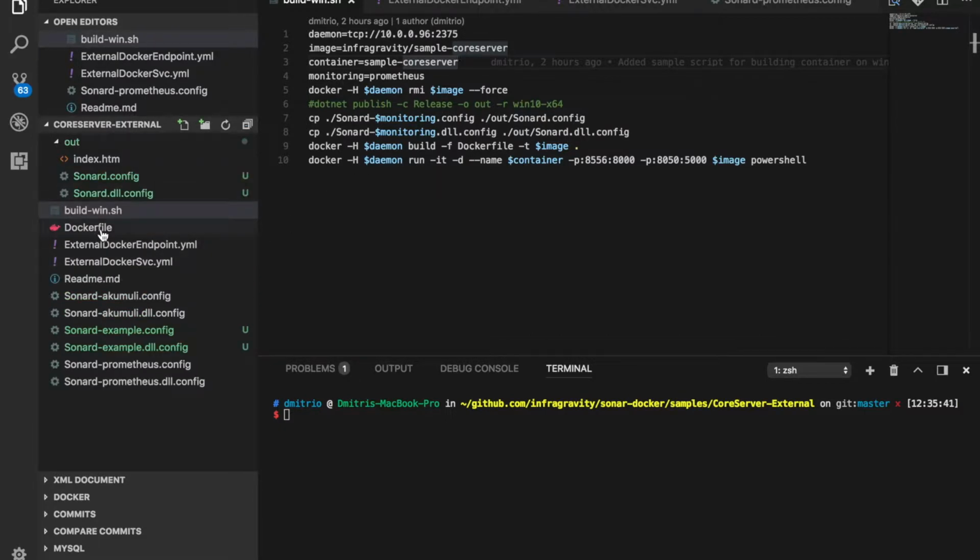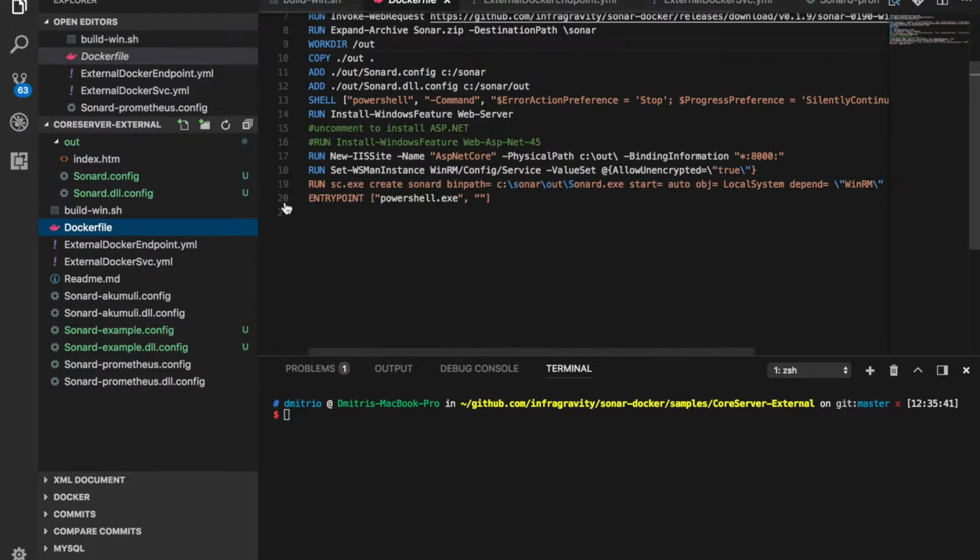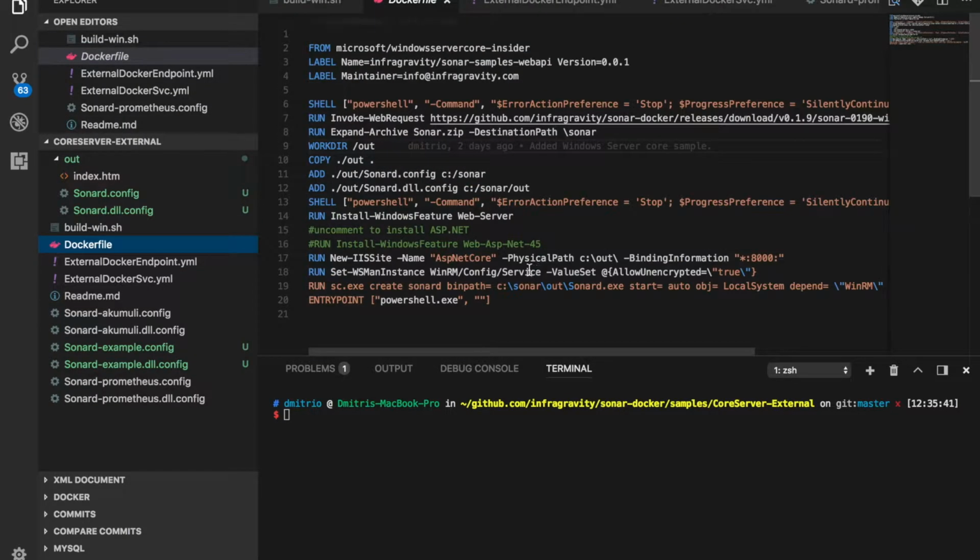So on the Docker side, if you look at the Dockerfile, there is not much happening here. I'm getting the Insider container image, downloading the monitoring agent, making sure that I'm adding config files for it. In the build script, I selected the ones for Prometheus. And then I'm installing a basic web server, creating an IIS site, and then starting the agent as a Windows service.